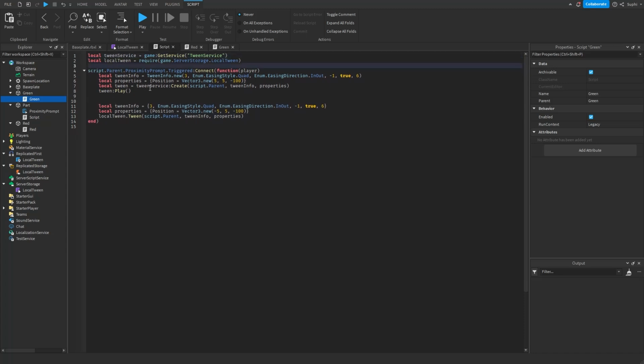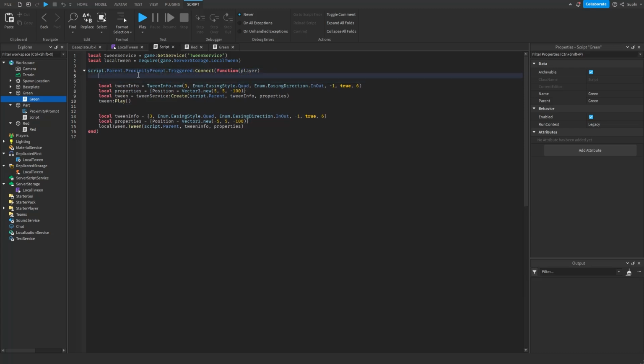Now I'm going to make a few changes. One change is I don't want it to always tween to a position of -100, so I'm going to create a random value. I'm going to say local value equals math.random, and it's going to be a value between -100 and -10, and I'm going to copy this value and replace the -100 with it.